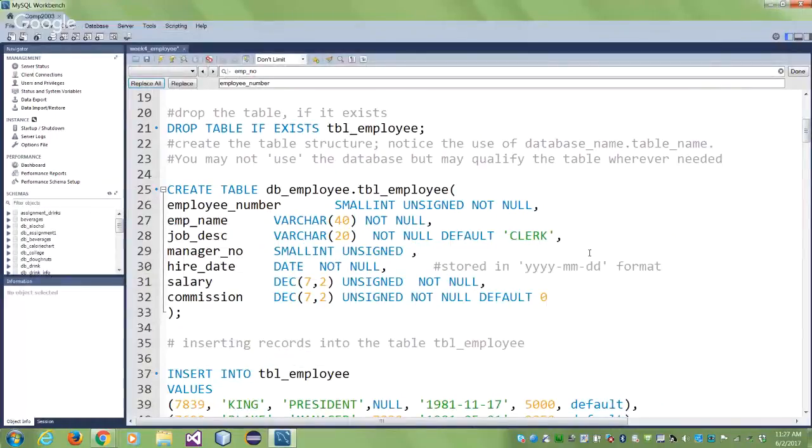Every table must have a primary key. And primary keys, we've already learned, can be any type, doesn't matter. They can be character or they can be integer. But it is that field or that composite field that uniquely identifies every record in the table.